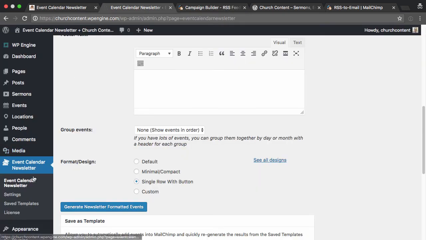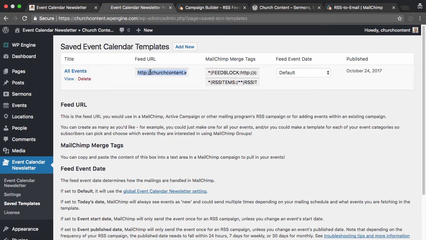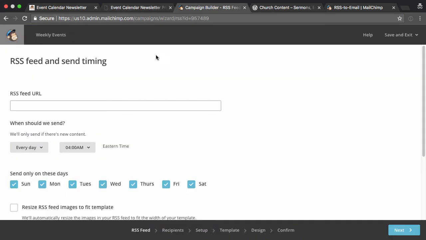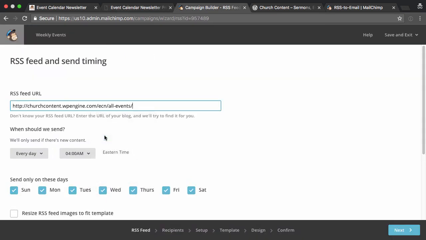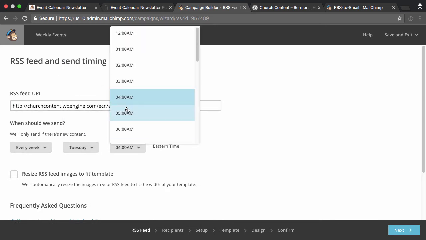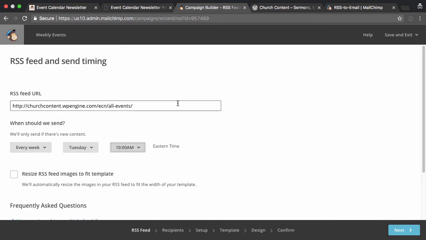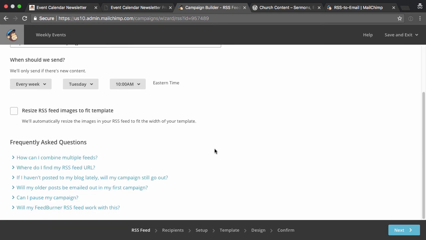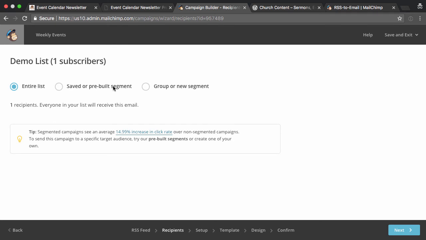And now if we flip back over to Event Calendar Newsletter and then saved templates, you can see this feed URL. So I just need to copy that in, paste it there, and I'll pick every week, say on Tuesday at 10 a.m. And if I hit next, you can pick what recipients you want to have it. You could actually organize your lists by group and maybe just send the events that they're most interested in, such as events for a specific campus.